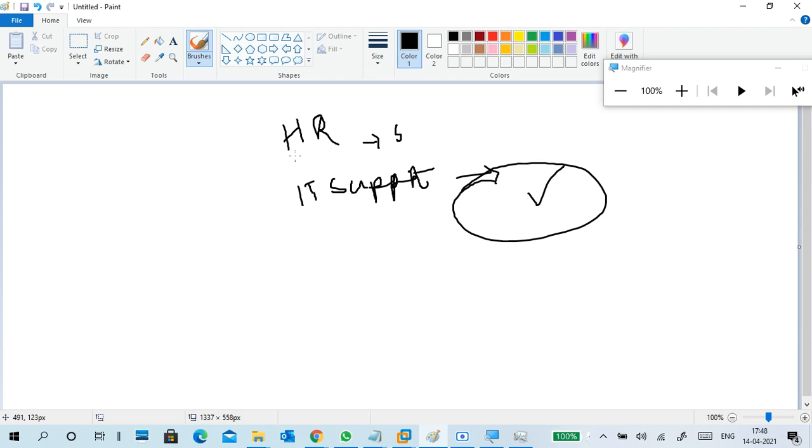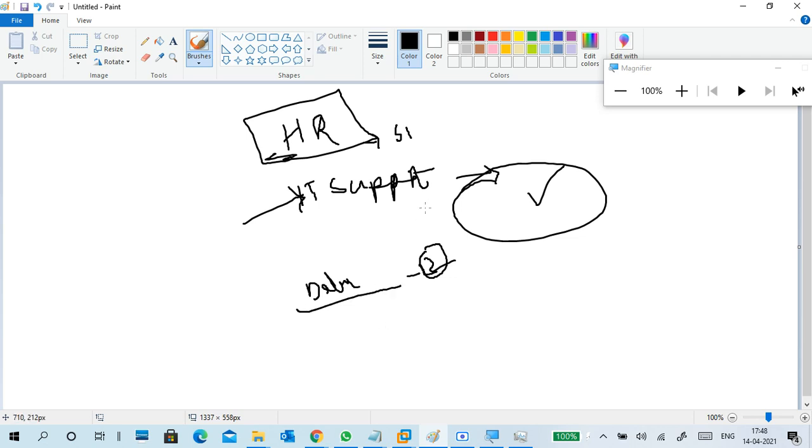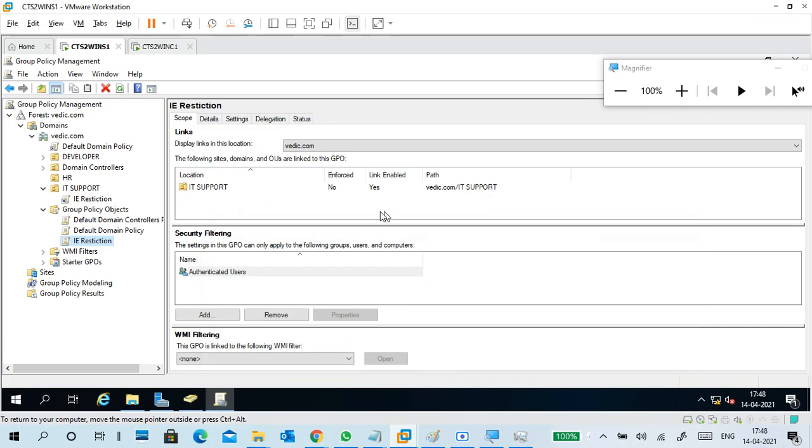I didn't link the policy to HR OU. HR OU doesn't have any group policies, so users in HR won't be affected by the policies. Next, there is a developer OU also. I have two users in sub OUs, Ajit and Mohan. Even if these users log in, the policy won't apply on them, because they are not in the IT support OU, and the policy is linked to IT support only.